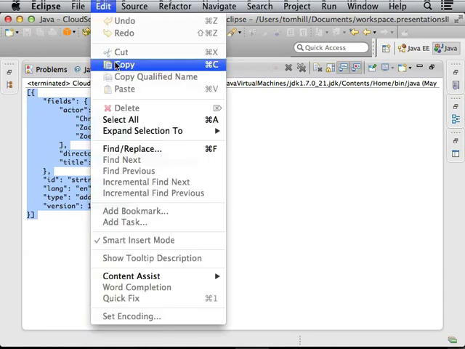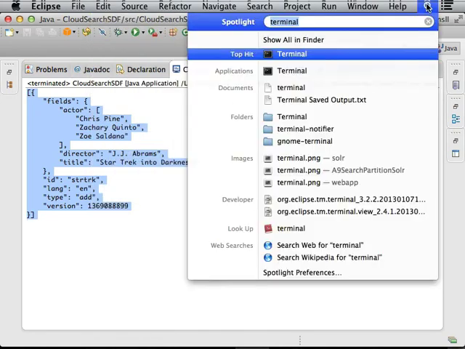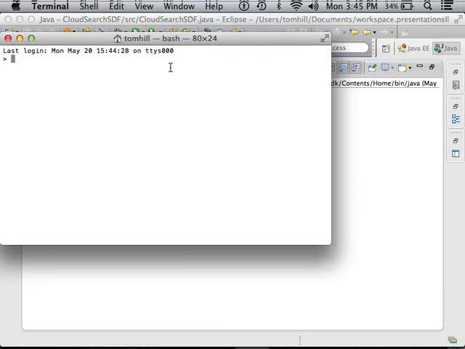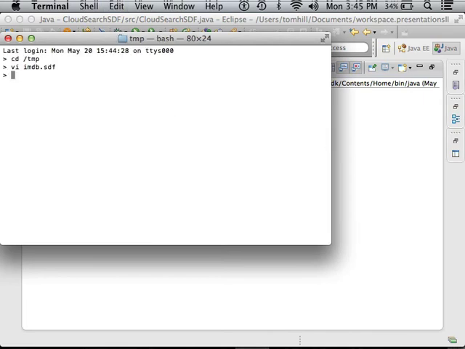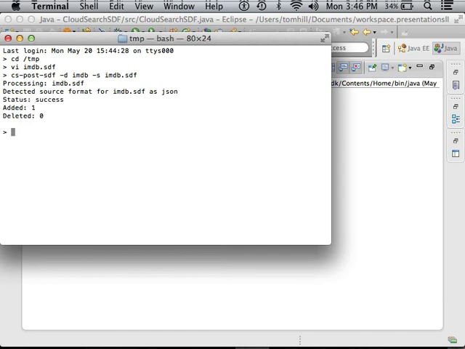So let's grab that, copy it, and let's open a console window, and let's create an SDF document. So we're going to enter imdb.sdf. We're just going to paste the data in there, and then all we have to do is use the cspostsdf command, tell it the domain we want it to go to, imdb, and give it the name of the file the data is in. And there we go. We have generated an SDF file and successfully posted it to CloudSearch.